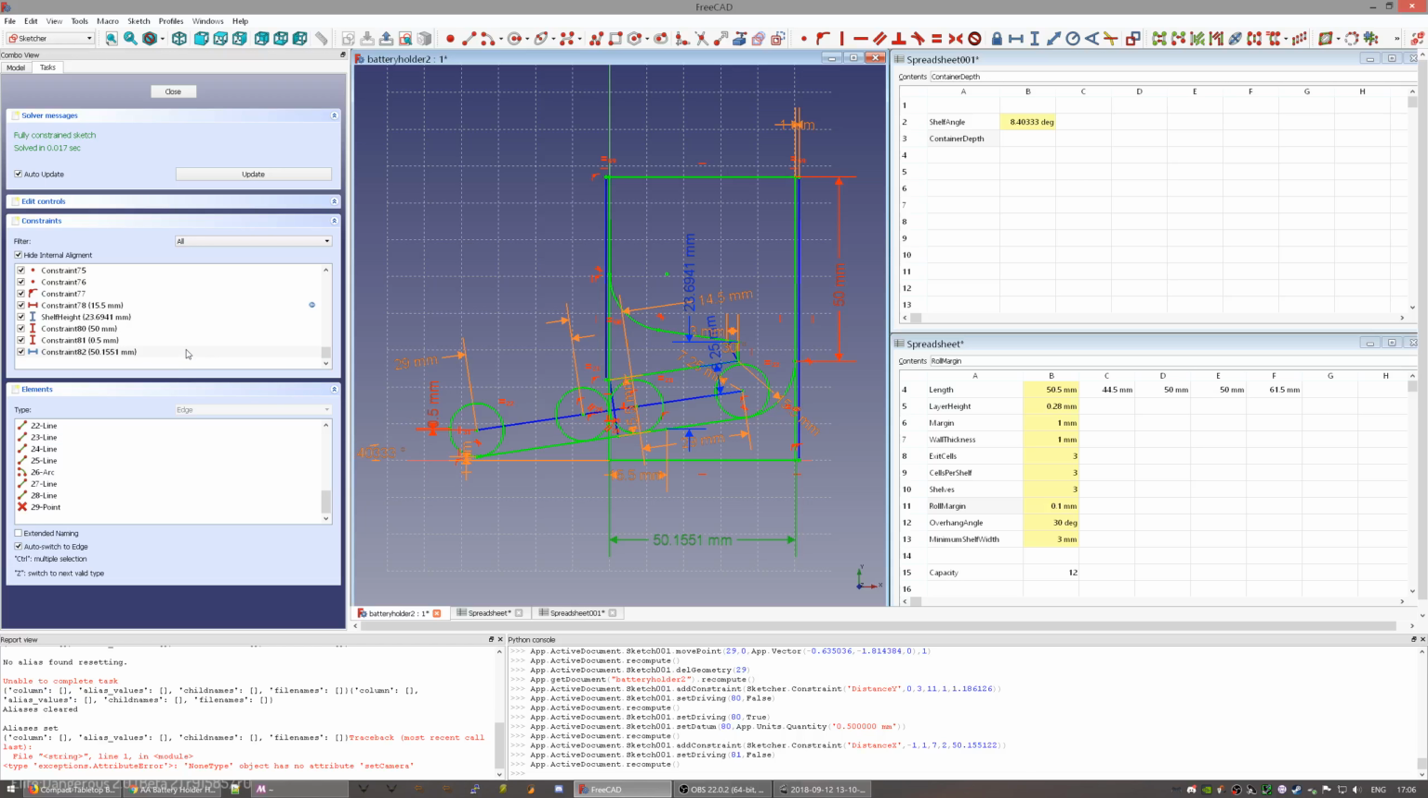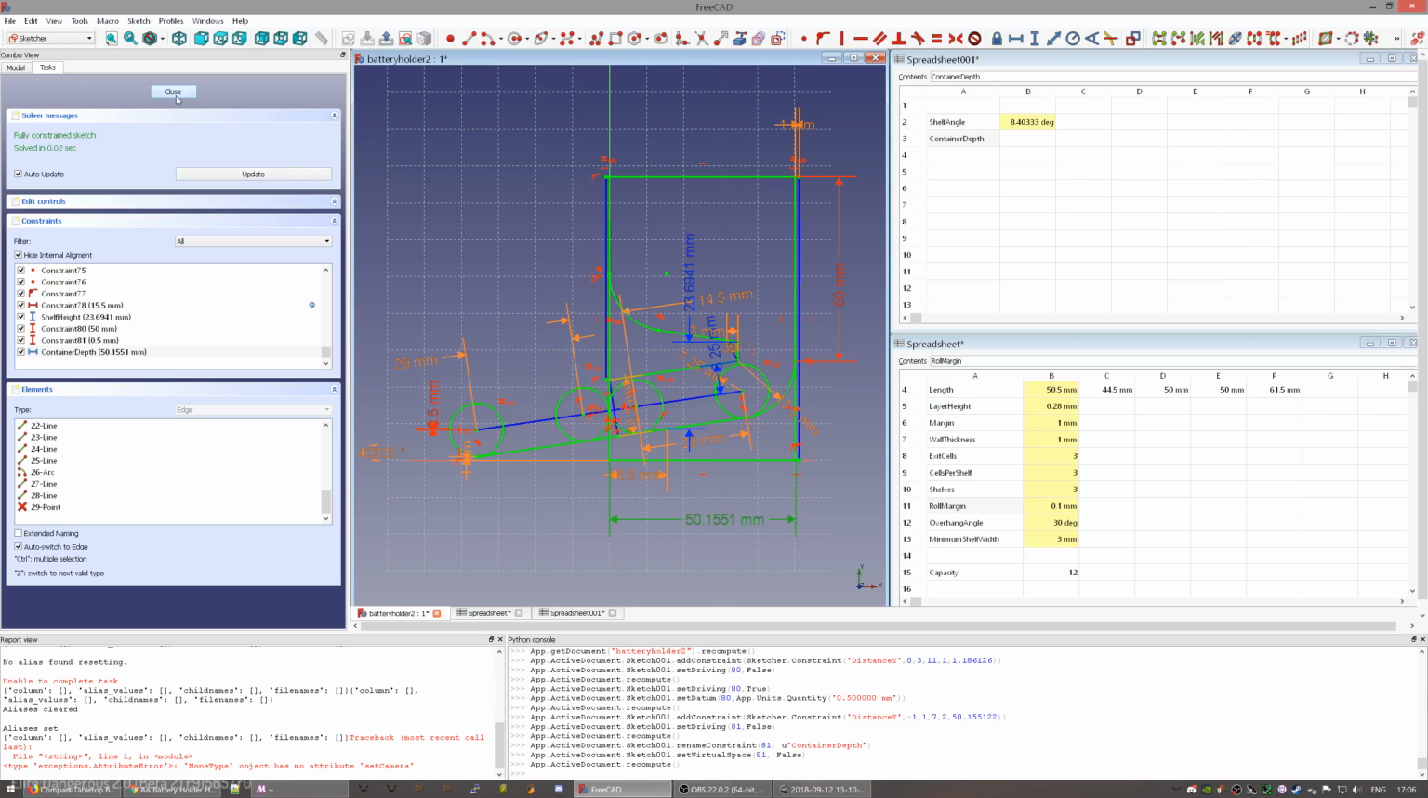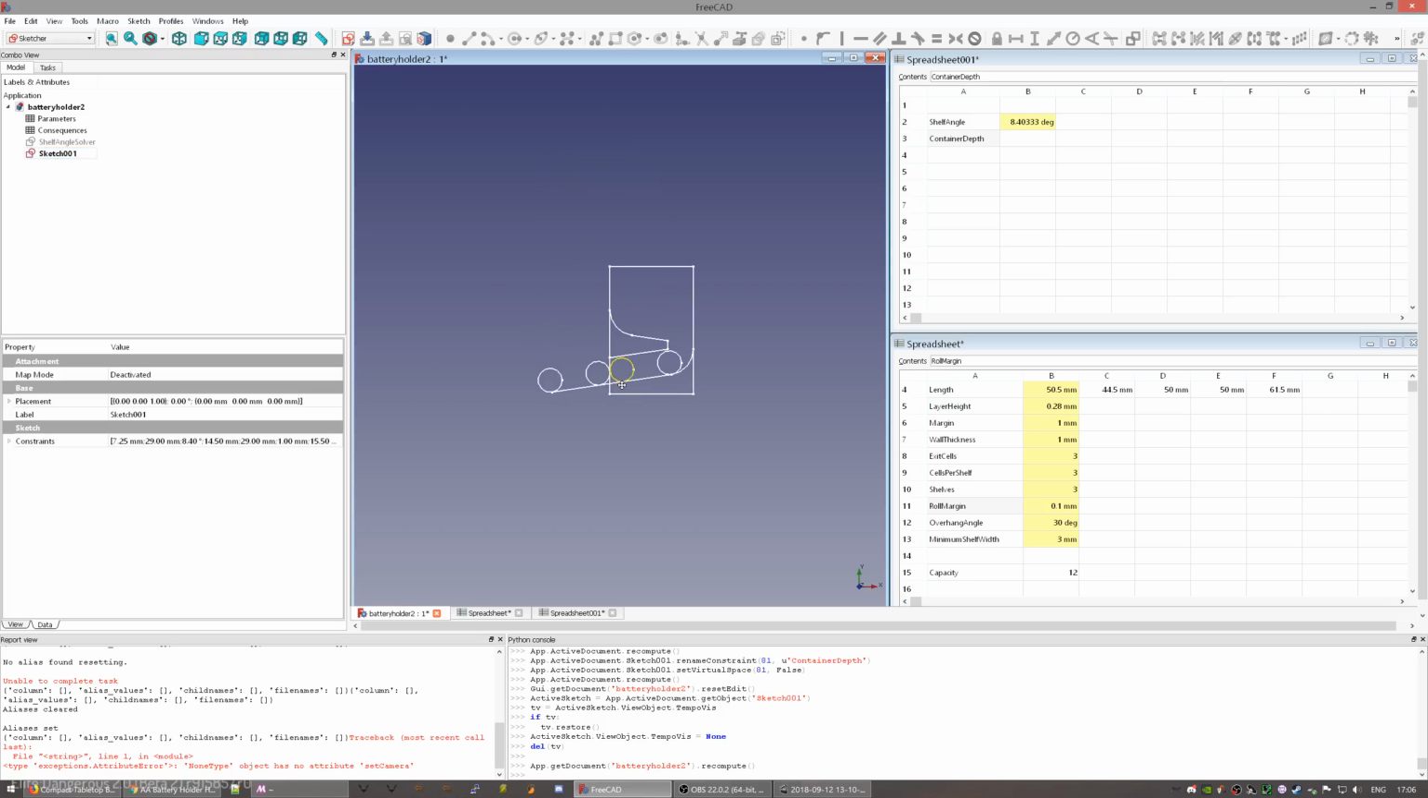There are other shortcuts for naming a constraint. But if you double click the constraint, then it seems that you turn it into a full constraint, and a reference constraint should not have a value set. It should read the value. So we name that container depth, and we are now for the moment done with this sketch.